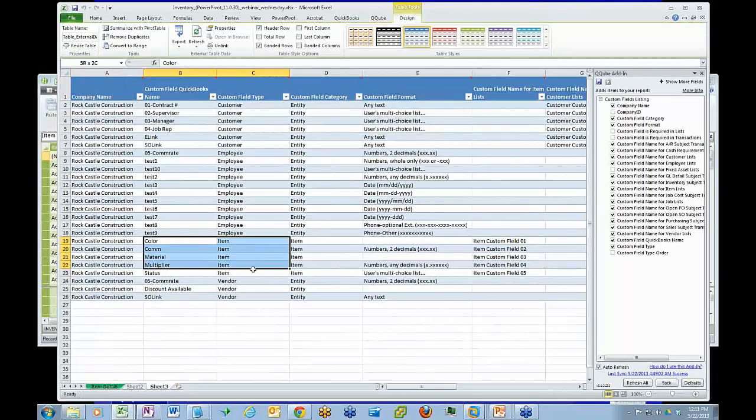And you can see here are our item custom fields. And you see this multiplier, if I extend this out, its label is custom field 4. And you're wondering why, because the QuickBooks data comes out alphabetically for custom fields.